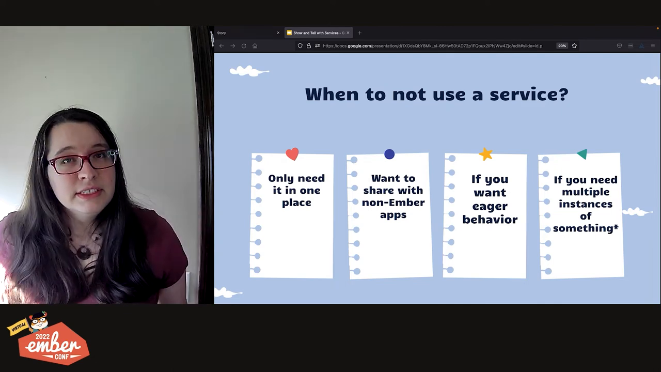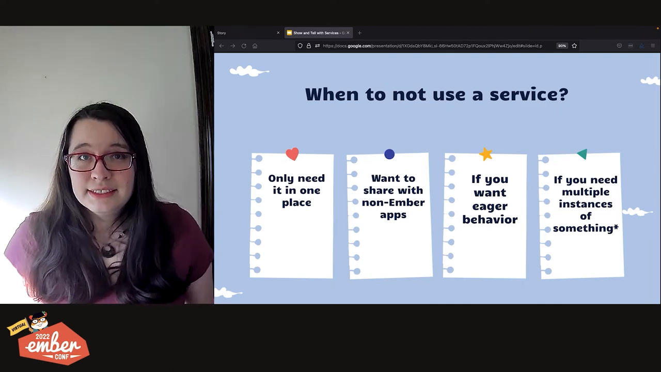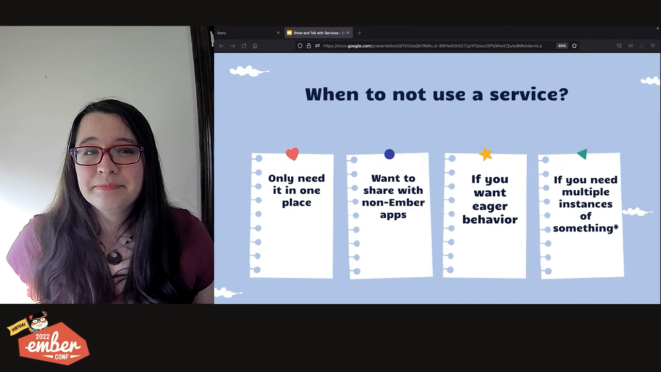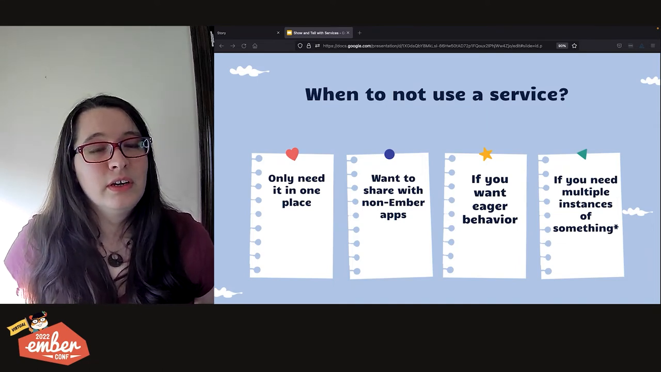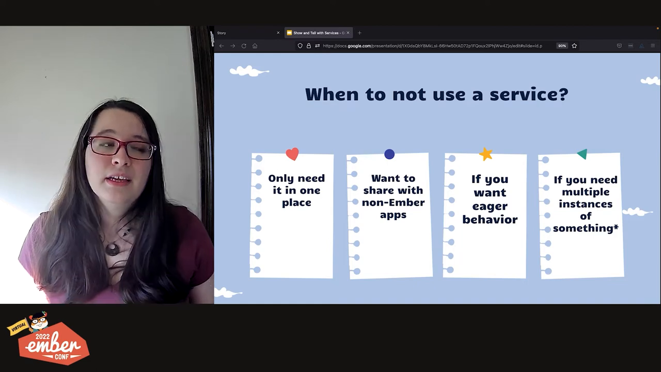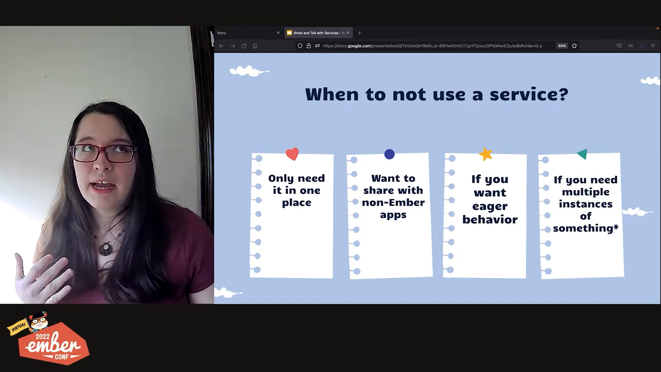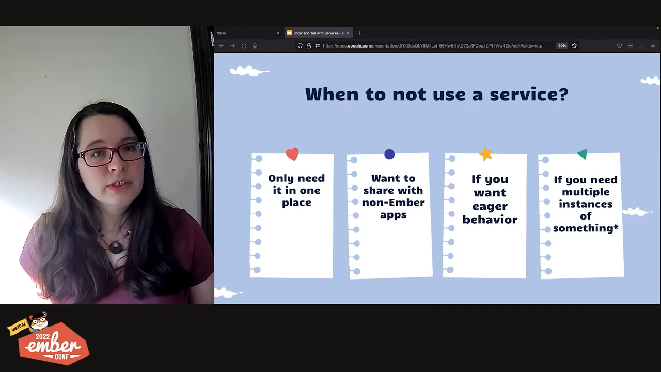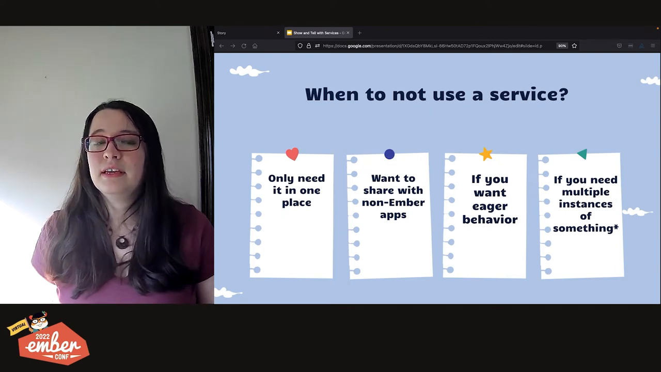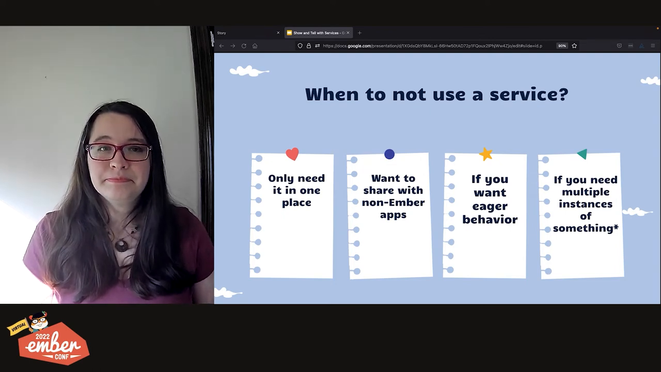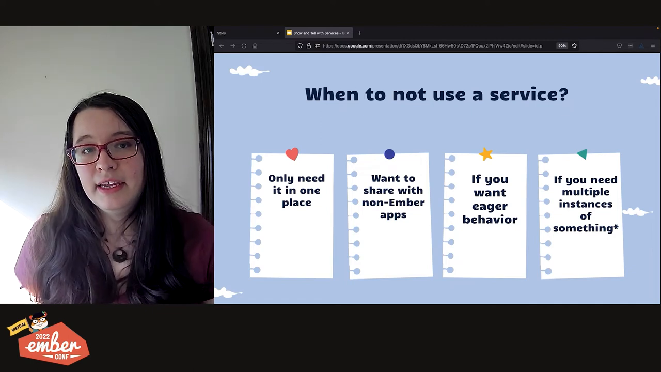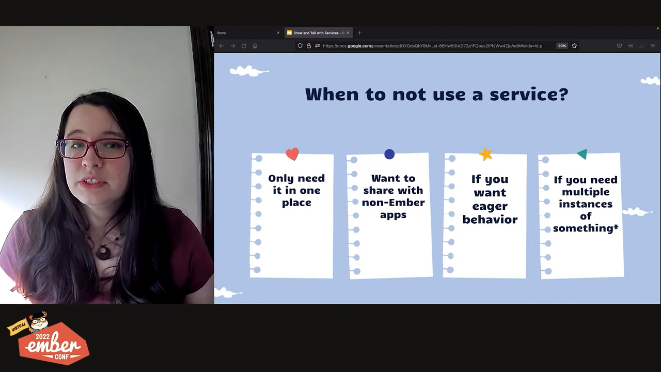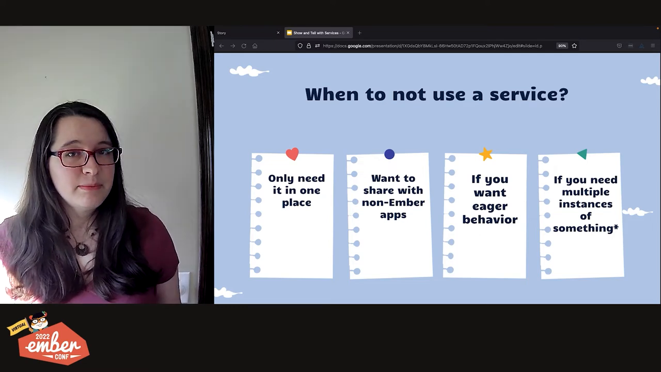You shouldn't use a service if you only need something in one place. You should use a component instead. You shouldn't use a service when you want to share your data or your code with non-Ember apps. You might want to make an NPM package or a separate JavaScript module and then reference it within your own service. Don't use a service if you want eager behavior.